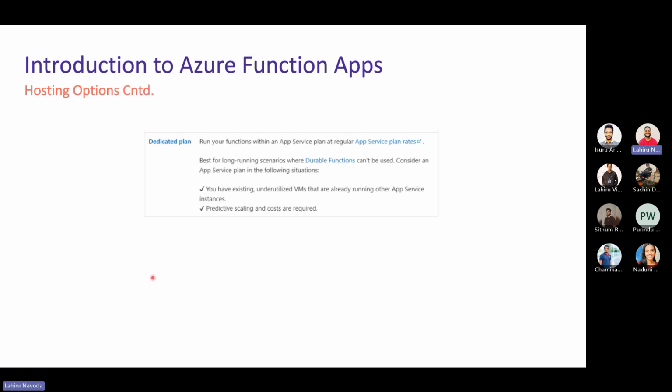And then of course we have the third option, the dedicated plan. In the session on Azure App Services, I think you have noticed that we have to create a different resource called App Service Plans to host these app services. So in Azure Function Apps, you can use these app service plans to host the function apps as well.